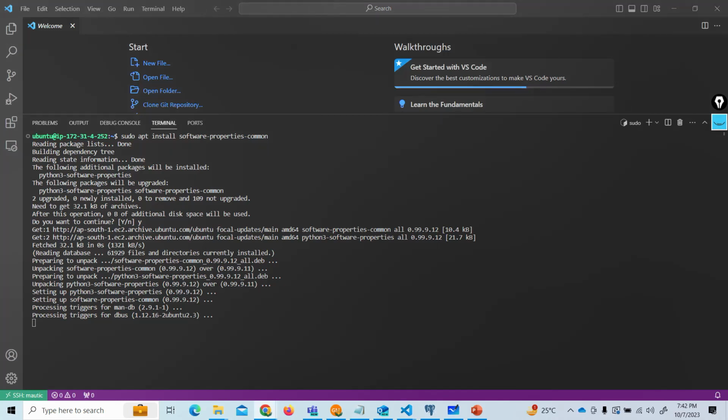As far as software-properties-common is concerned, it's a common package that provides an abstraction of the used apt repository. It includes a set of utilities that enable users to add or remove personal package archives in Ubuntu and Debian based distributions. This is the reason we require this.